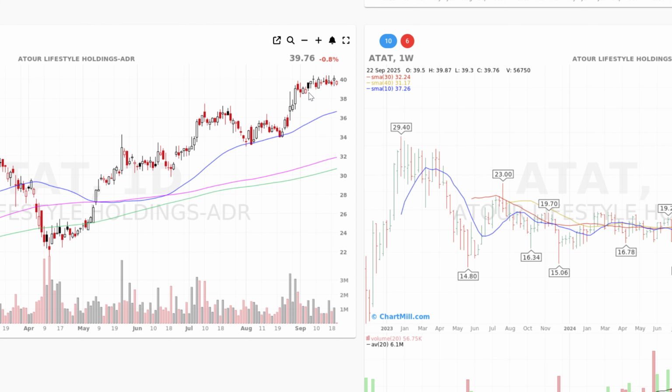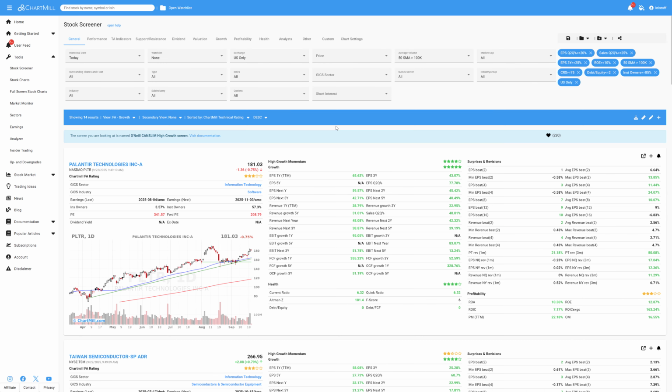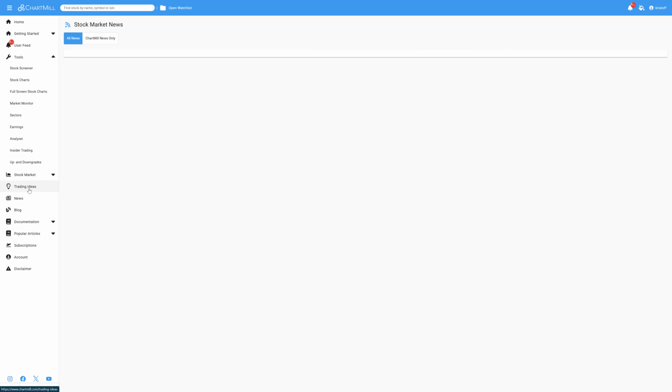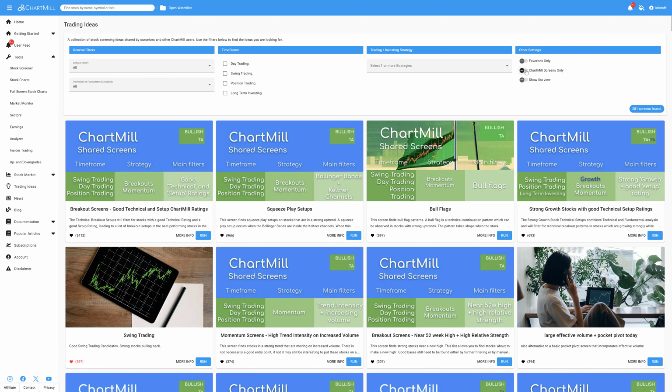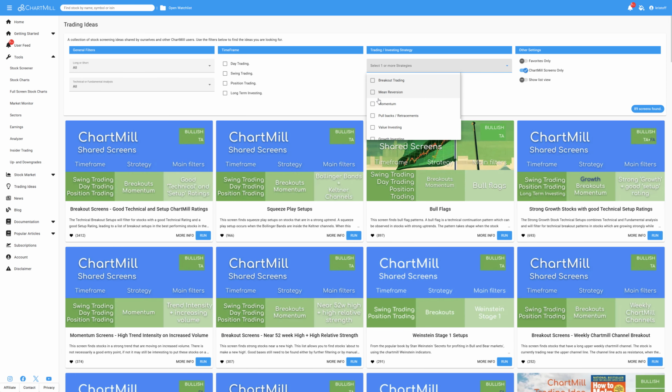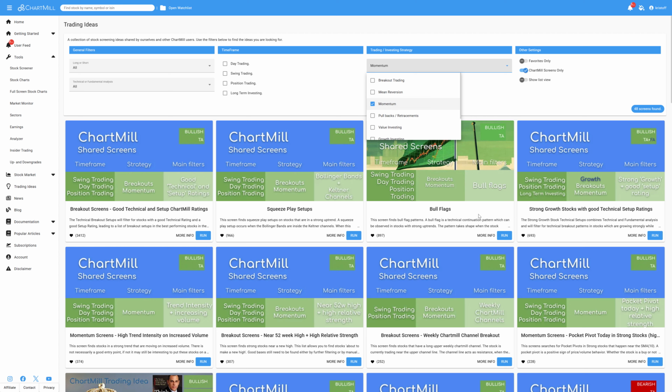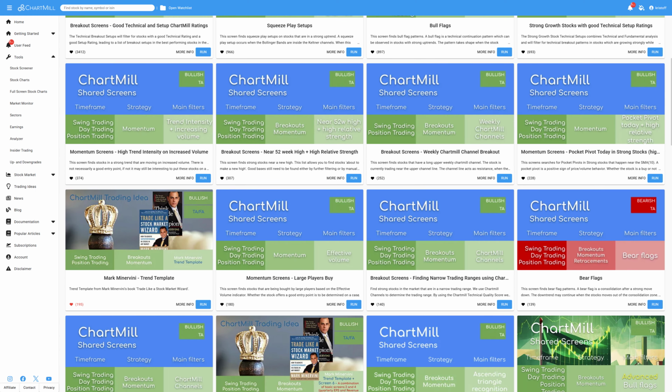Now it's your turn. Experiment with this combo, tweak the filters, or add your own criteria to create an even more personalized trading setup. Combining existing trading ideas is a great way to zero in on the market's strongest opportunities and allows you to discover many new possibilities.